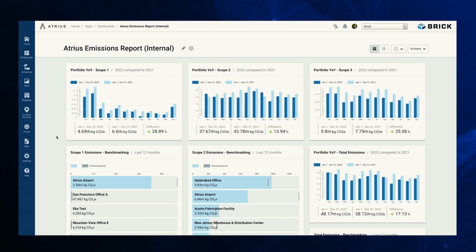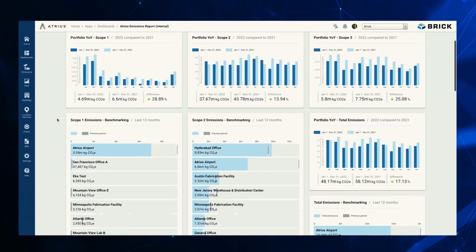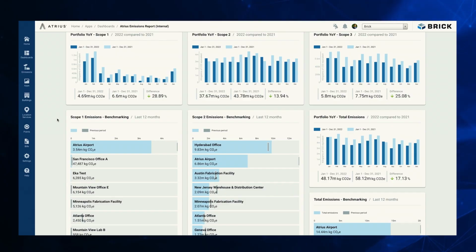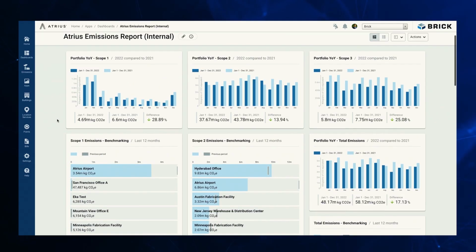So what we're looking at right now is a custom dashboard that any users can create. We've made them as simple as possible so that users can really build upon them. And so what this is showing is organization-wide scope 1, 2, and 3, broken down year over year.